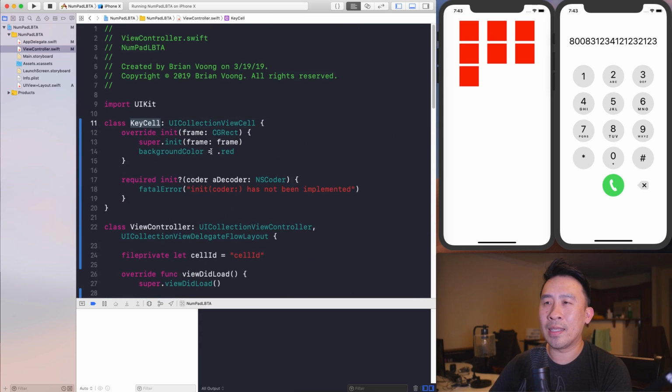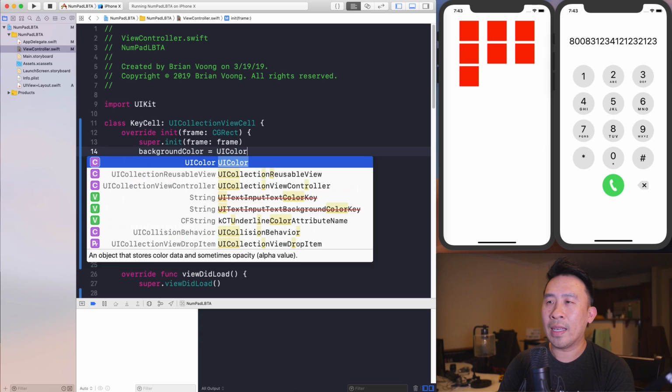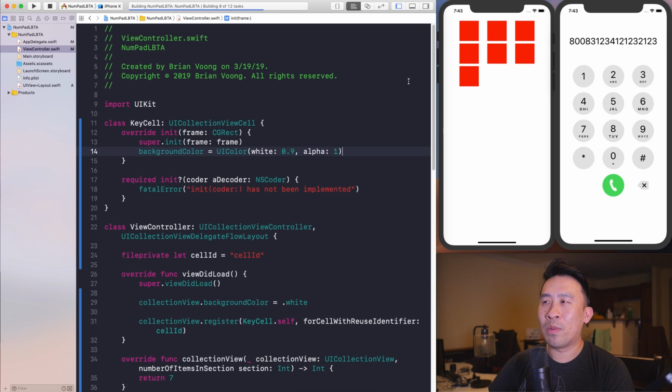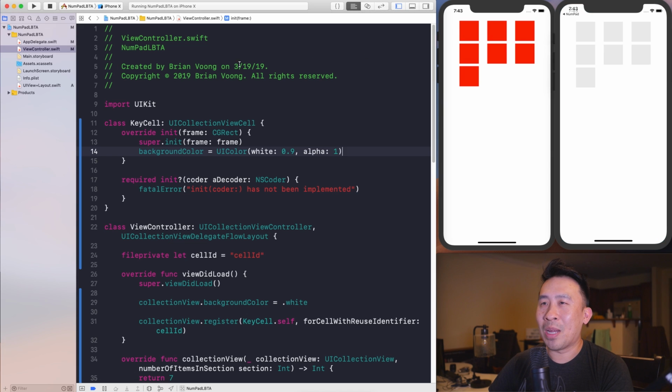So here is our key cell in the red right here. Instead of using the red, why don't we use a UI color value? Let's create a white 0.9. I guess that's going to work with an alpha value of 1. Let me run that in the simulator here. So this is the iPhone X. That's going to appear here. This is the problem with too many simulators, but it should be okay.